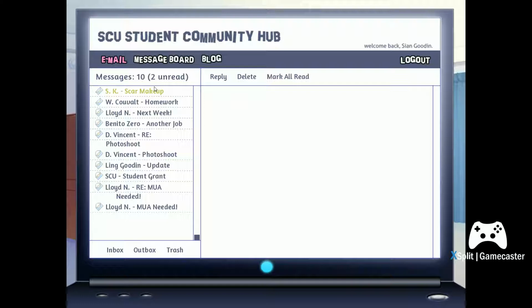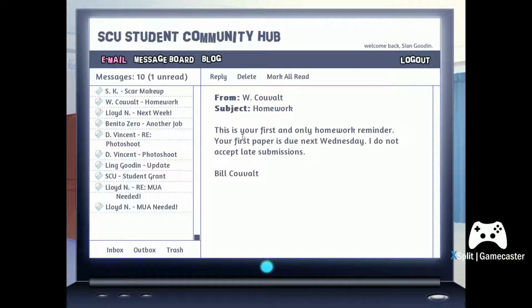Let's read our mail. Oh, our homework. Okay, let's see what this is. This is your first and only homework reminder. Your first paper is due next Wednesday. I do not accept late submissions. So it's due on Wednesday.